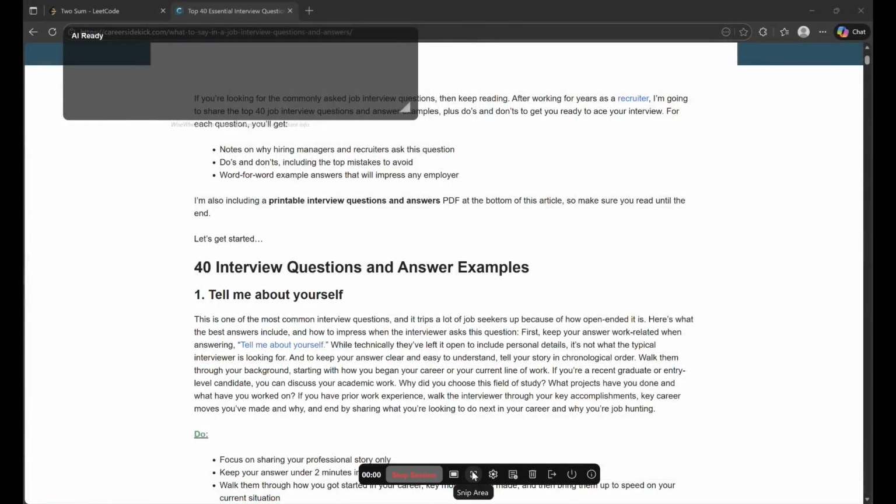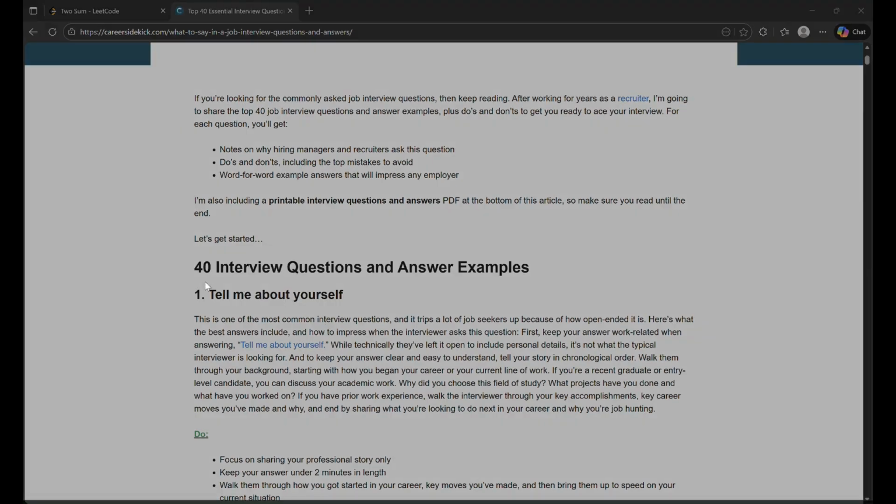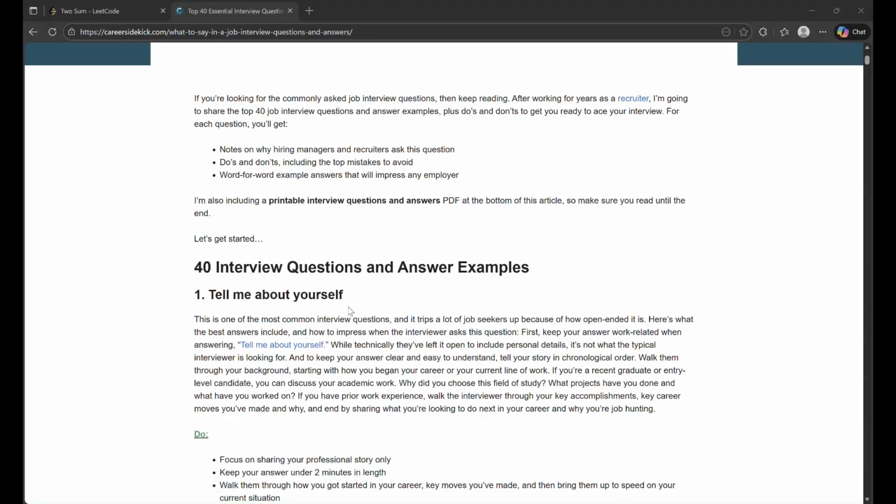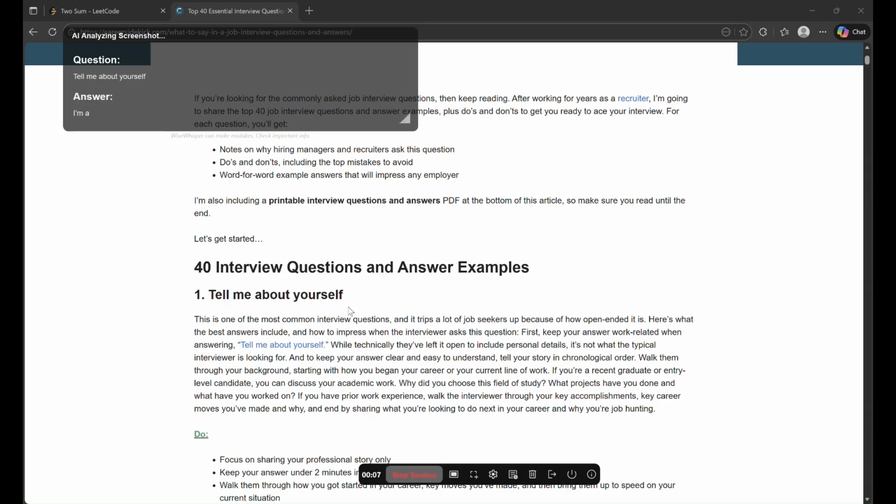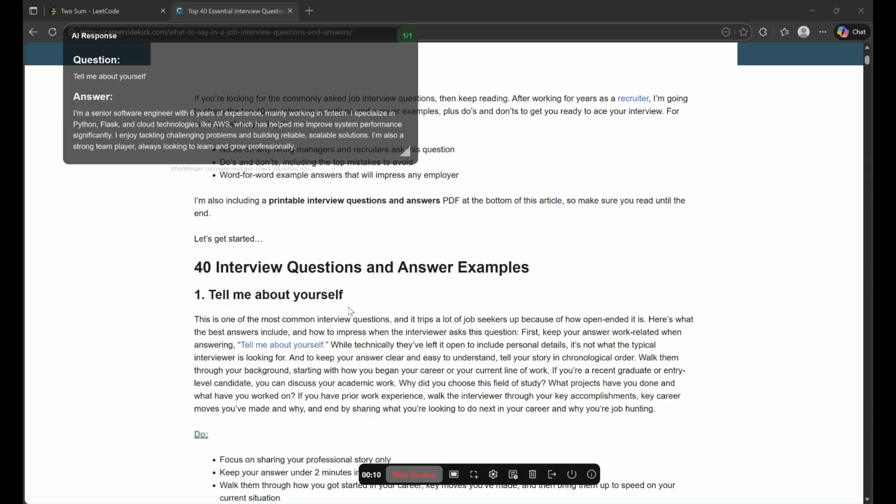area. And here's a pro tip: if a question is written on the screen, maybe in a document or a coding prompt, and not spoken out loud, the snip area function is the absolute best way to get the precise answer you need.